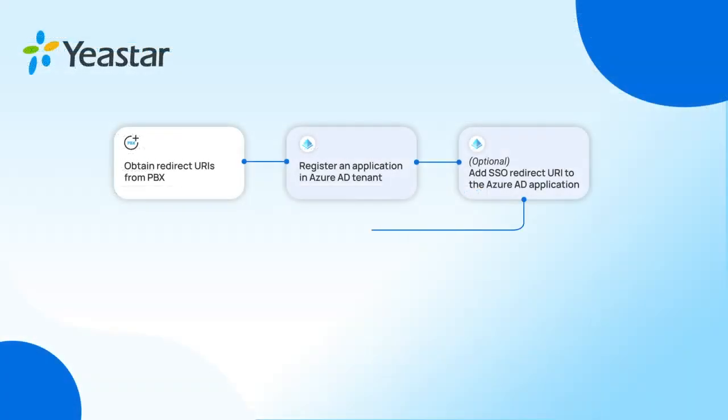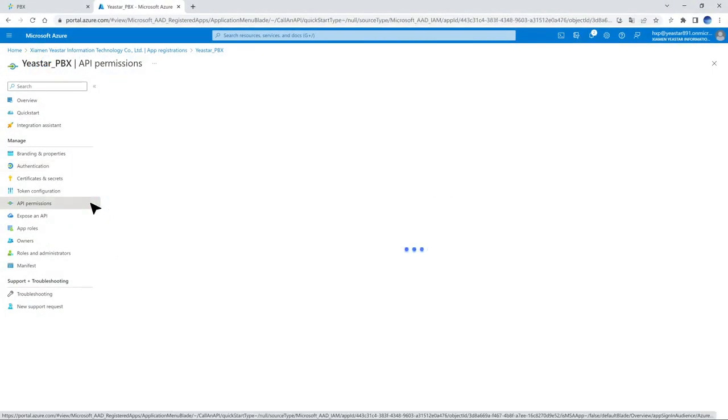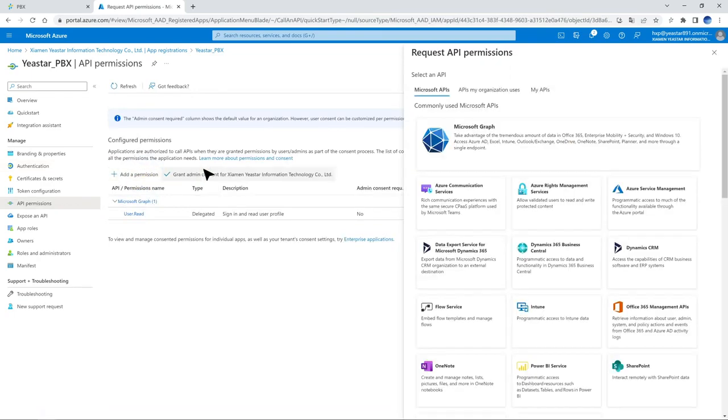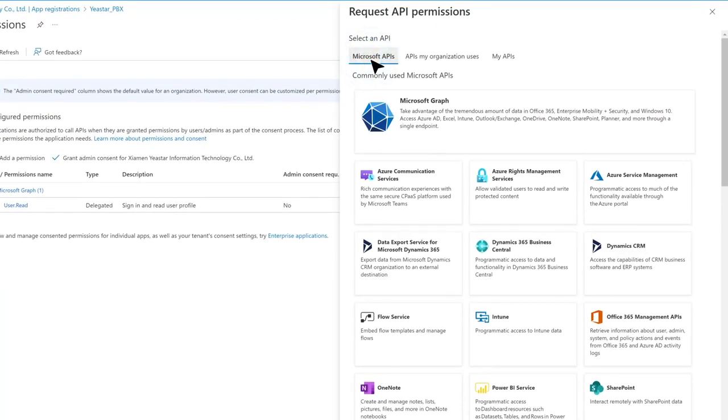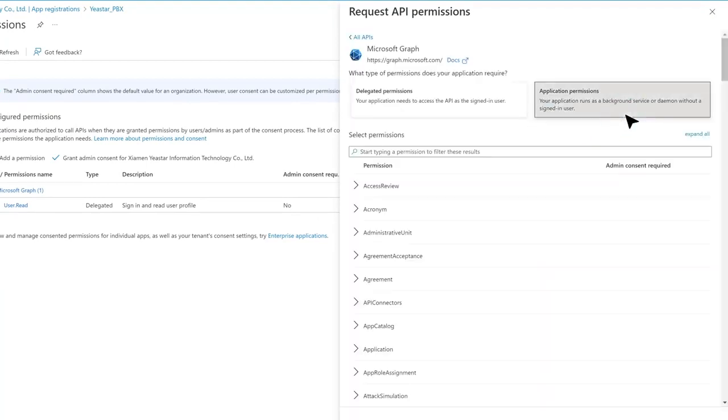For the next step, we need to ensure the data access between Azure Active Directory and P-Series PBX by granting the required API application. In the menu, click on API Permissions. Click on Add a Permission. Then in Select an API, go to Microsoft APIs, and then choose Microsoft Graph. Now click on Application Permissions.